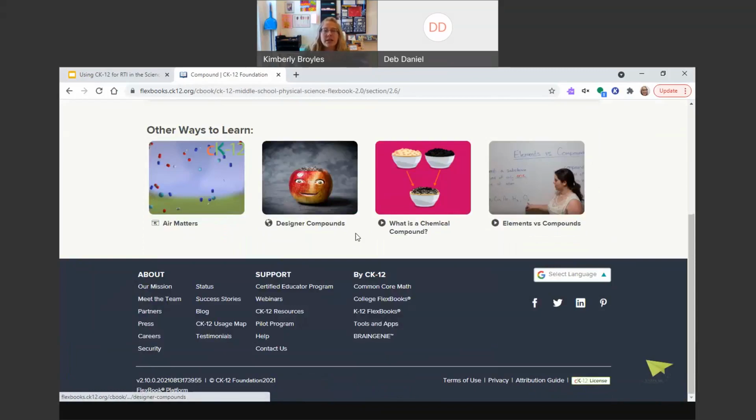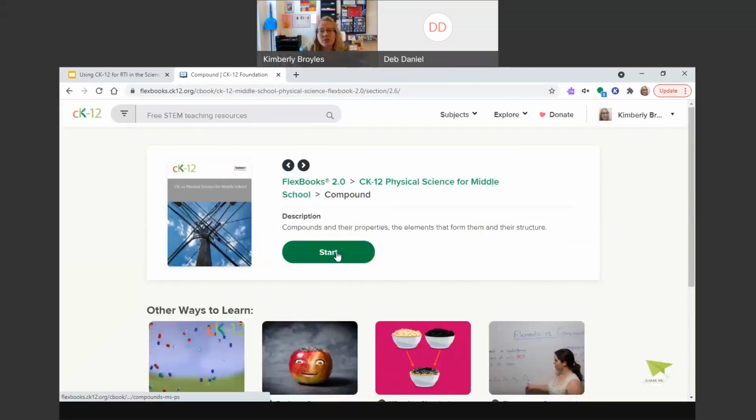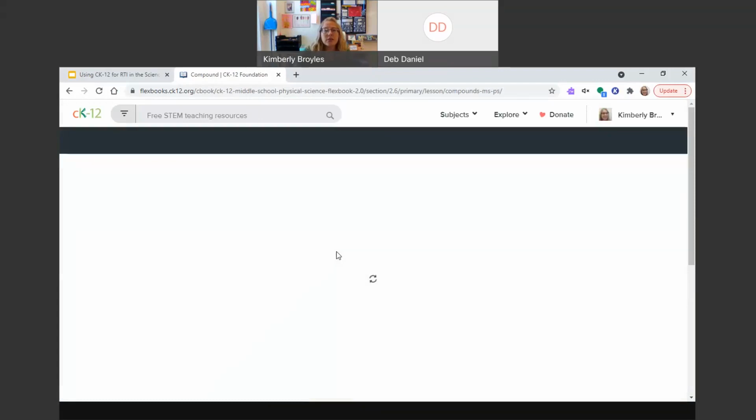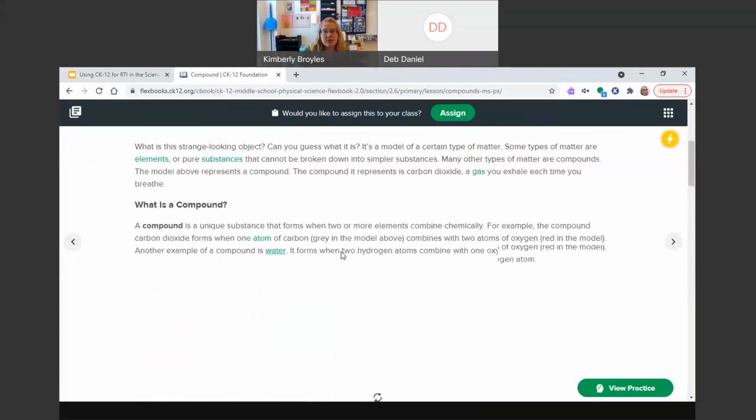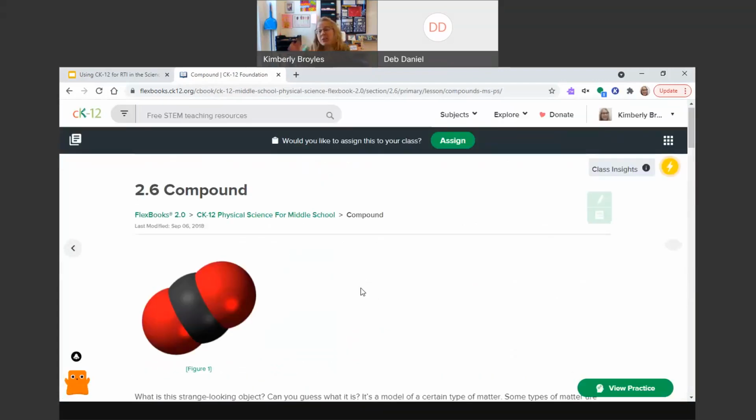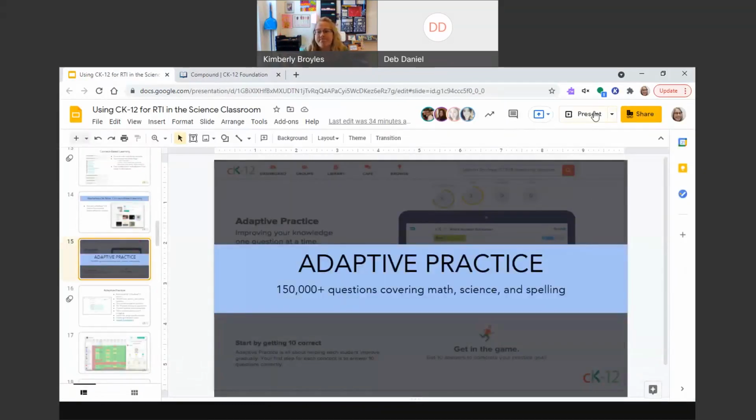So those different modalities. For the actual Flexbook, you'll click Start, and it will take you to the section. So if everyone could just get to one section that you know would apply to your curriculum, that would be fabulous.